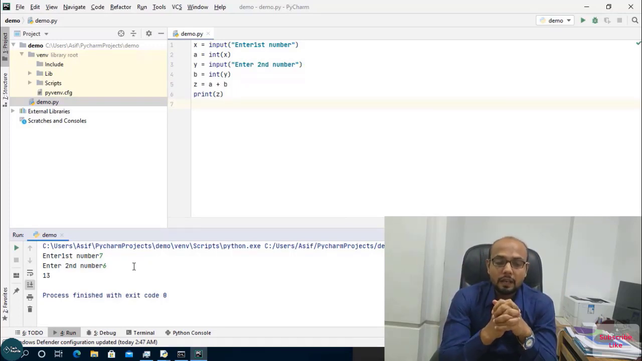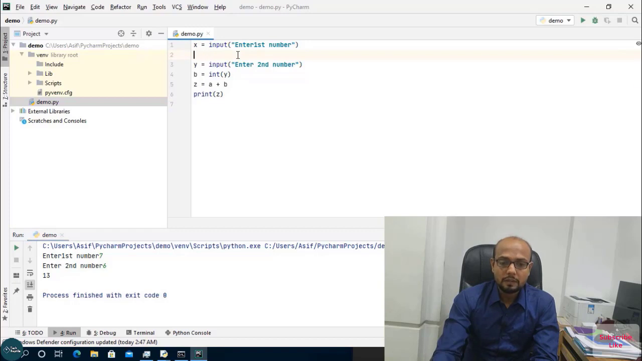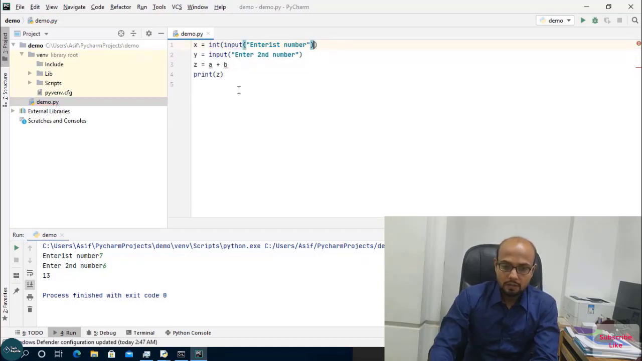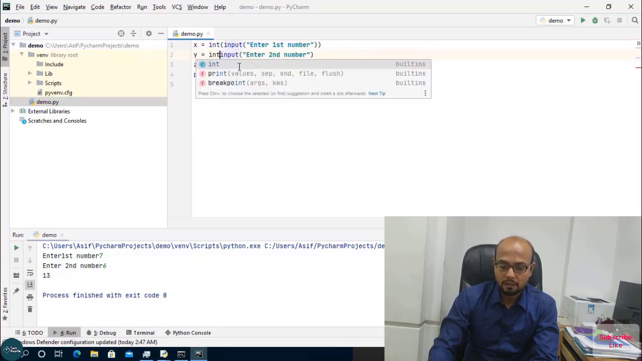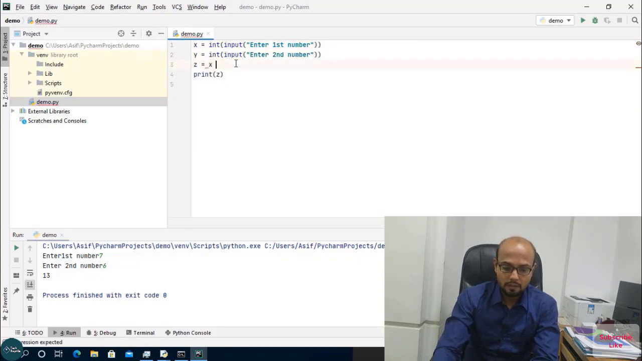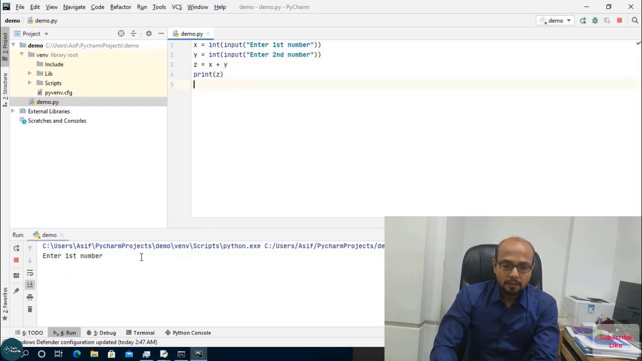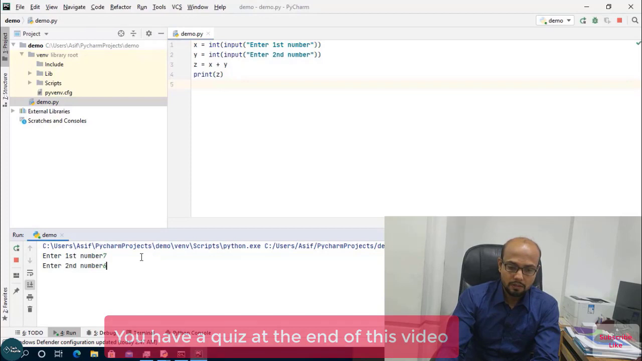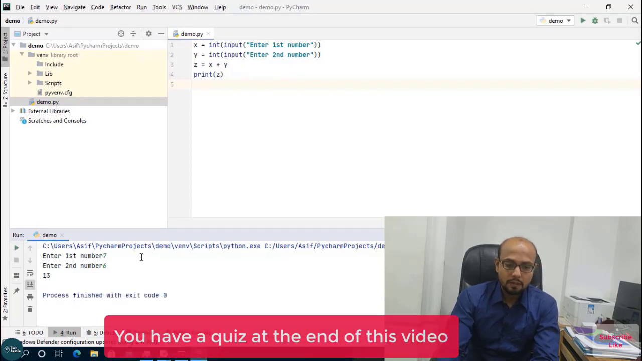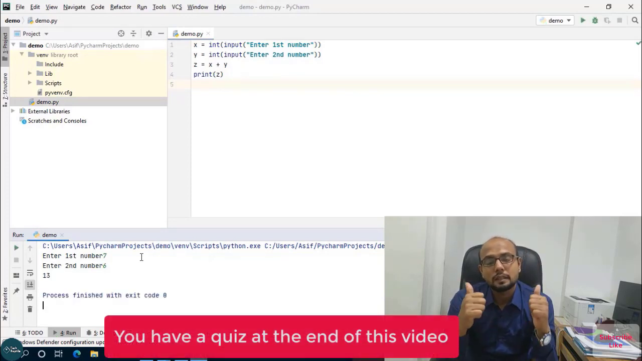So here I have used an extra variable and an extra line, so I don't need this. I can do this in a single line. Here I can use the integer function, and here x plus y. If I run this code again, press first number 7, second number 6, yes, I got the answer 13.